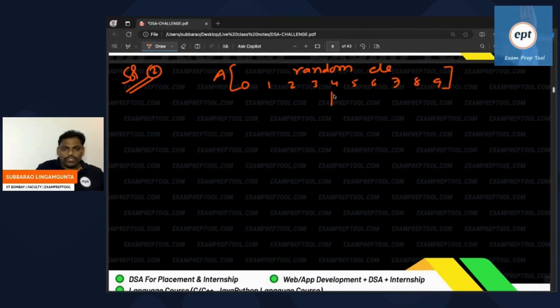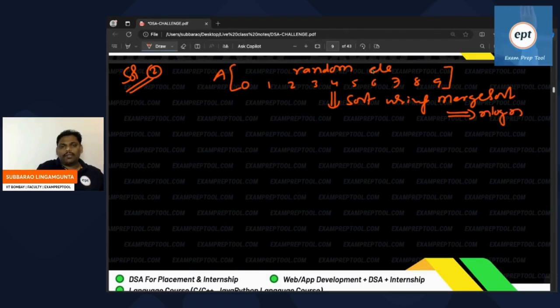Then what you do is sort it first, using merge sort, where the time complexity becomes n log n. Right? It's a random array given in the problem. Sort the array using merge sort, which will take order of n log n. Now you have a sorted array. So this is the sorted array.